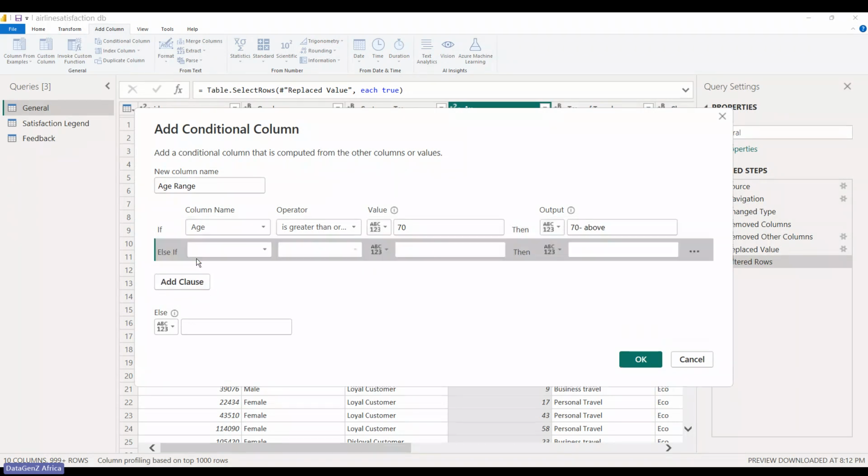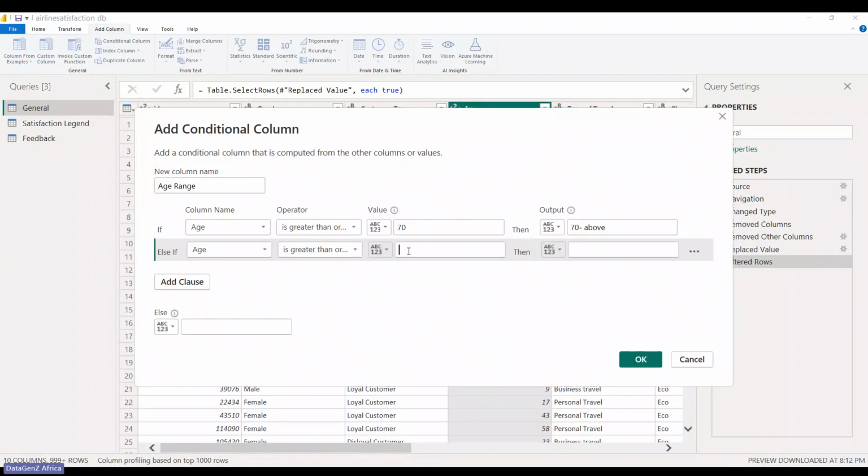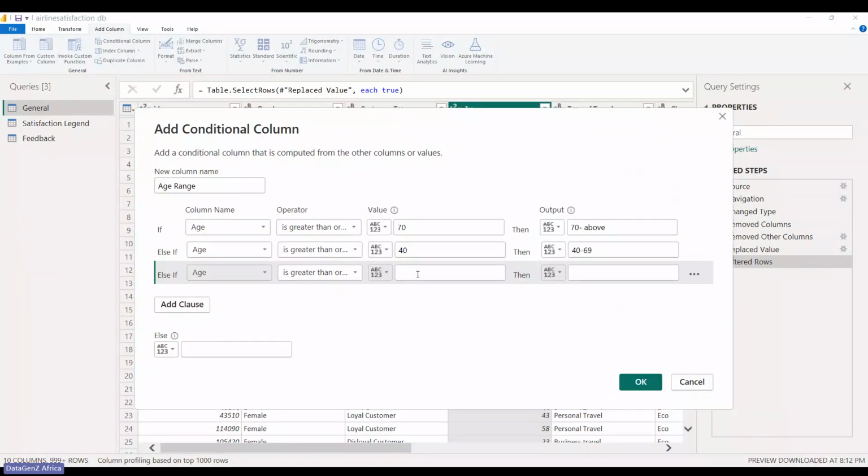Then we can add another clause: if age is greater than or equal to 40, then the age range should be 40 to 69 years old. Then we can do another clause. If age is greater than or equal to 20 now, then we can say 20 to 39 would be our age range.